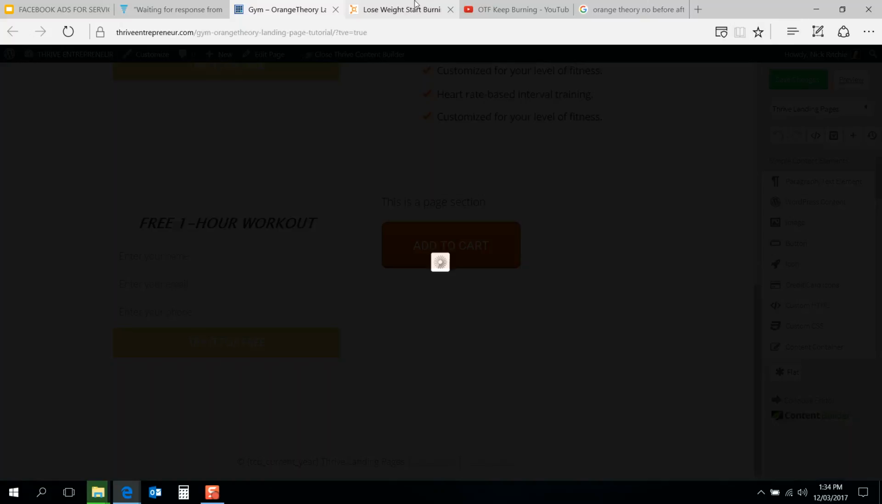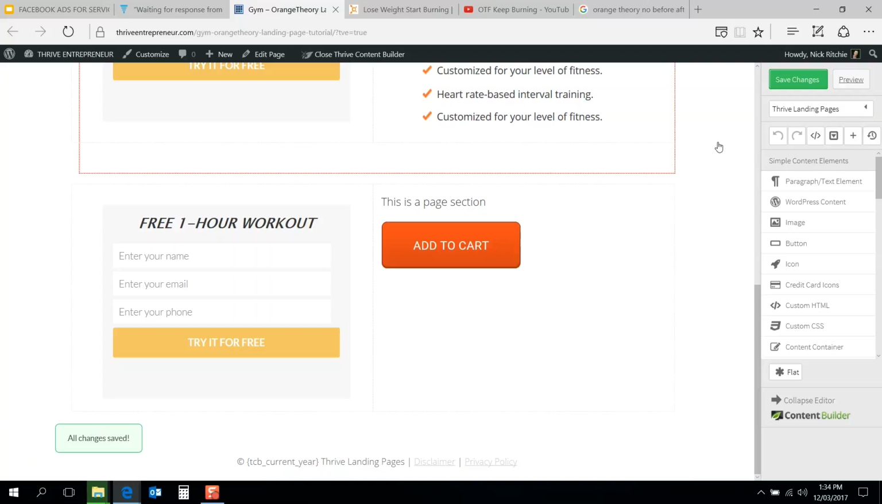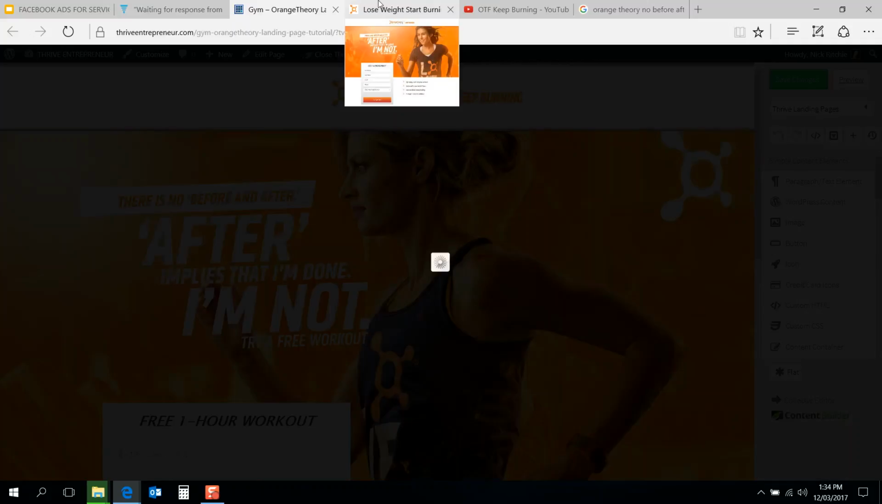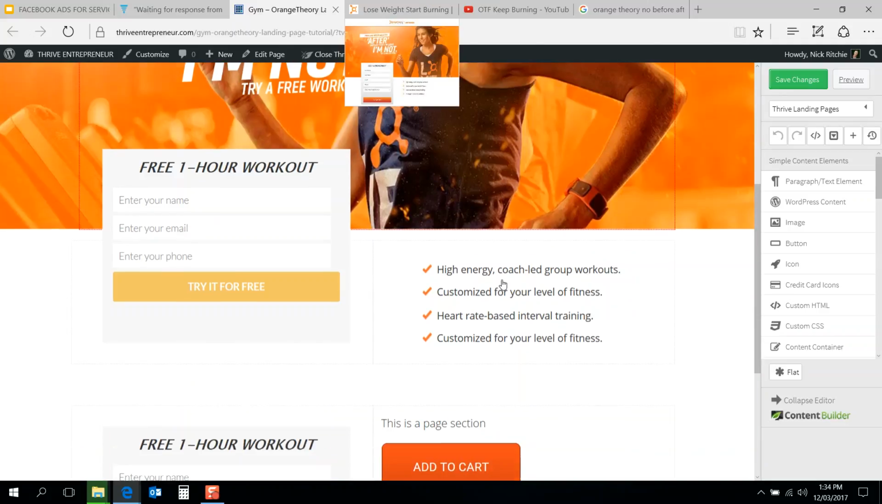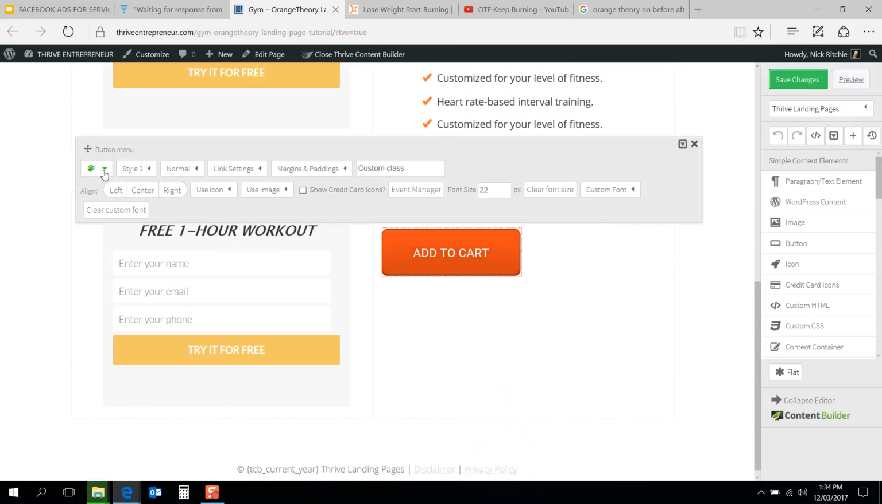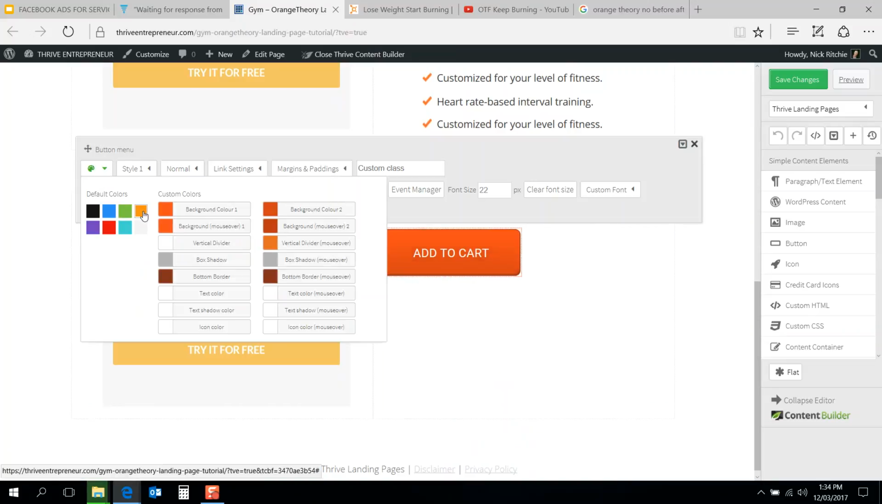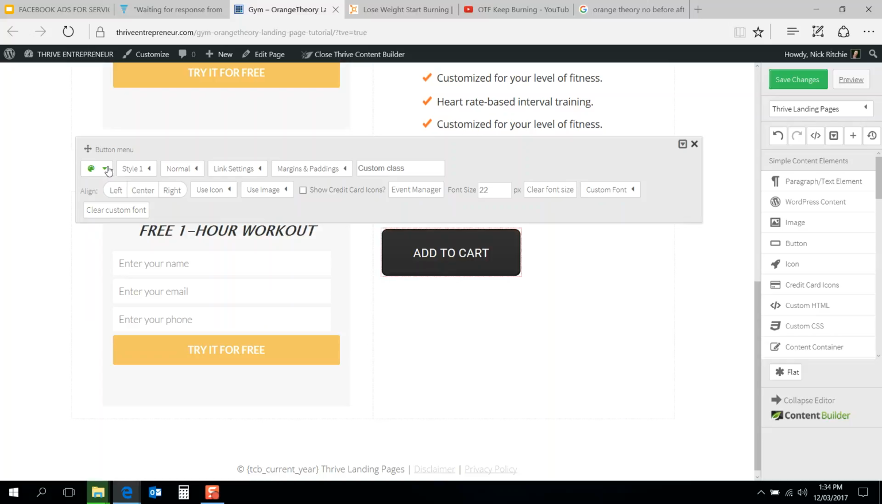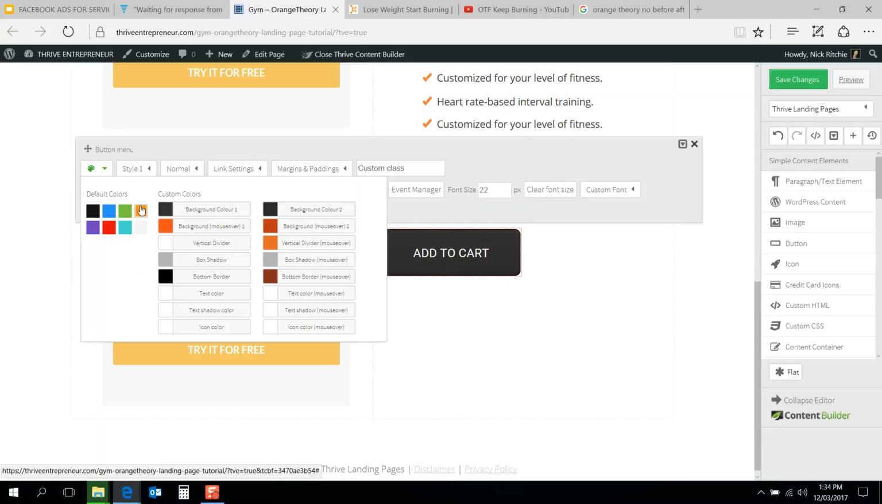Save changes. Sometimes you just gotta save along the way, because then you need to refresh your page. Now usually by hitting this it would let me change the button to orange, but it's not playing nice. Oh, okay, it's black. Orange. There we go. Okay, well it was already orange apparently.